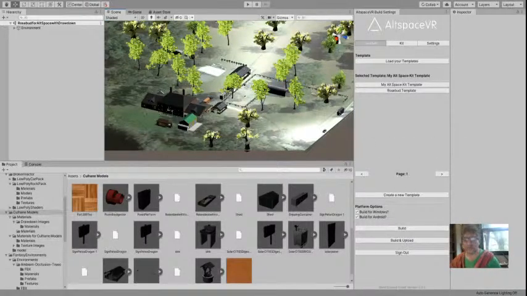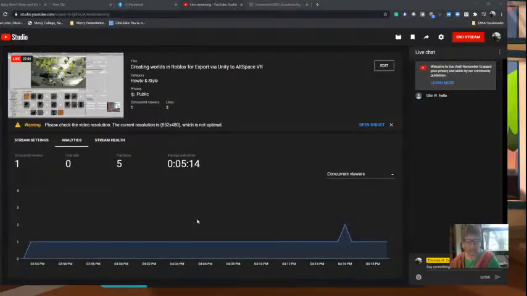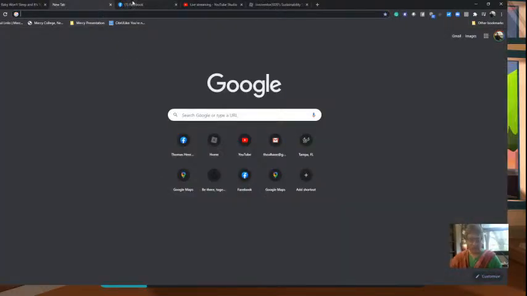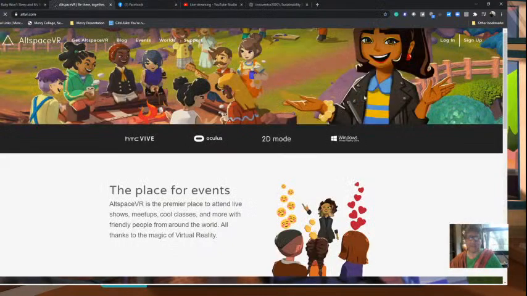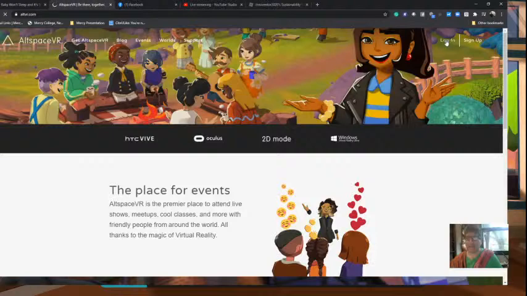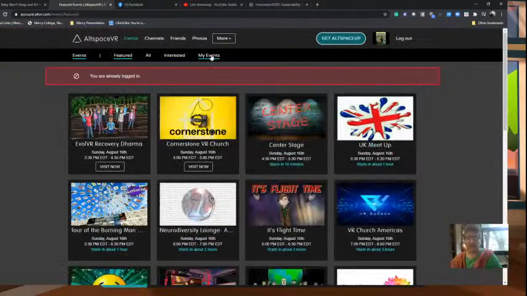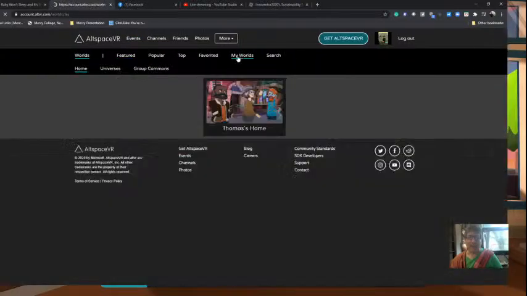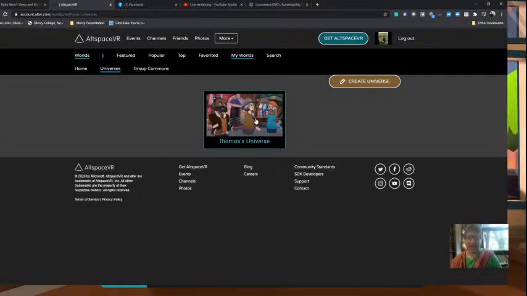So now we're going to go over to the website of AltSpace to make sure everything works. So let me click off of Unity and go into Chrome. And here in Chrome, I'm going to launch my altvr.com, and I'm going to log in. And I'm going to go to More, go to Worlds. And then I'm going to go to My Worlds. And then I'm going to go to Universes, and I have Thomas's Universe.